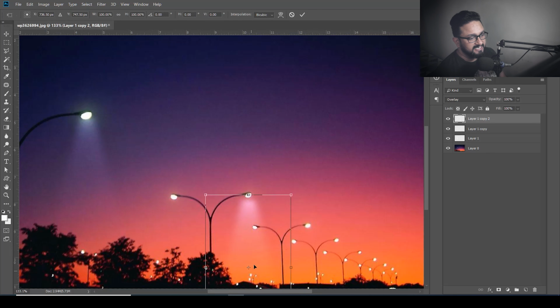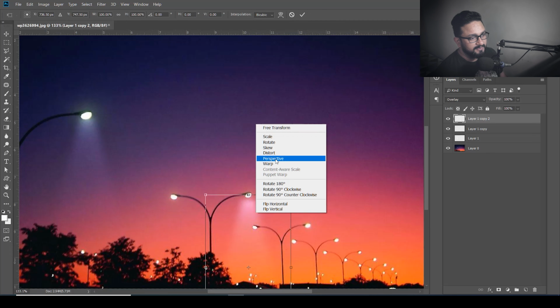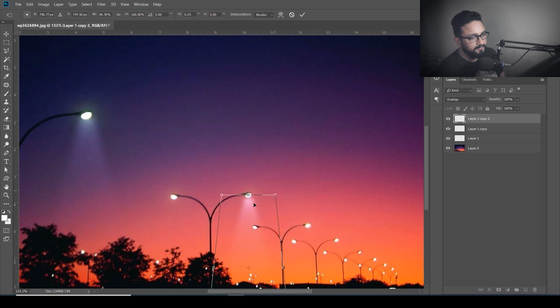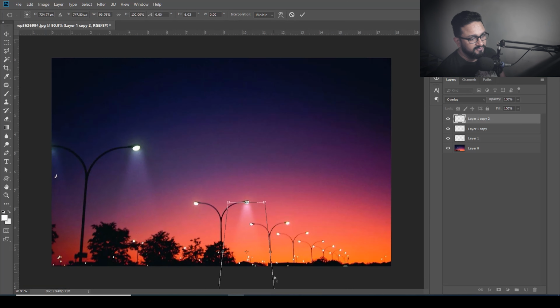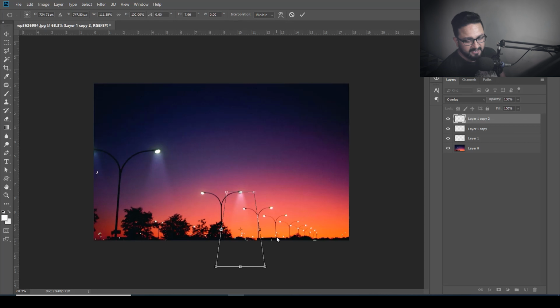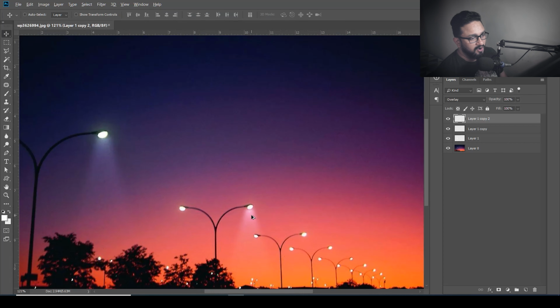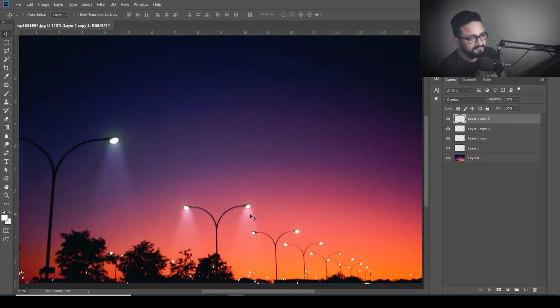We can hit Ctrl T, right click and choose Perspective, and I can position it something like that. If you want more spread, just play around with the handles and Alt and Control drag, and probably I can nudge between my positions and all, something like that. And this is the way we can add your light spread till the end.